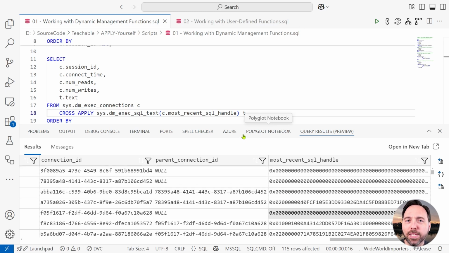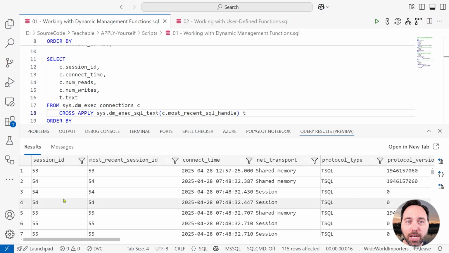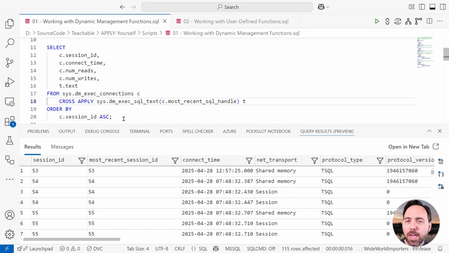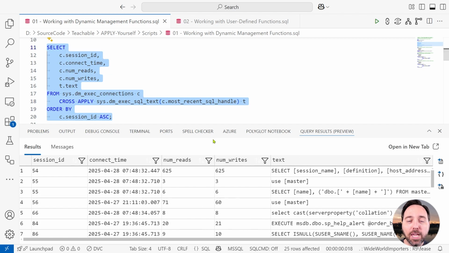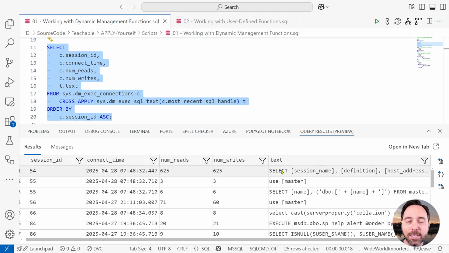So that I don't waste anyone's time, I will state that there is no way to perform an inner join on this dynamic management function and return the query text for each row in dm_exec_connections. Inner join simply doesn't work when you have functions containing parameters. Instead, this is the domain of cross apply. If I highlight and run the second query, we can see some results. For each session, we have the number of reads, number of writes, and the text of the last query that ran on this session ID.